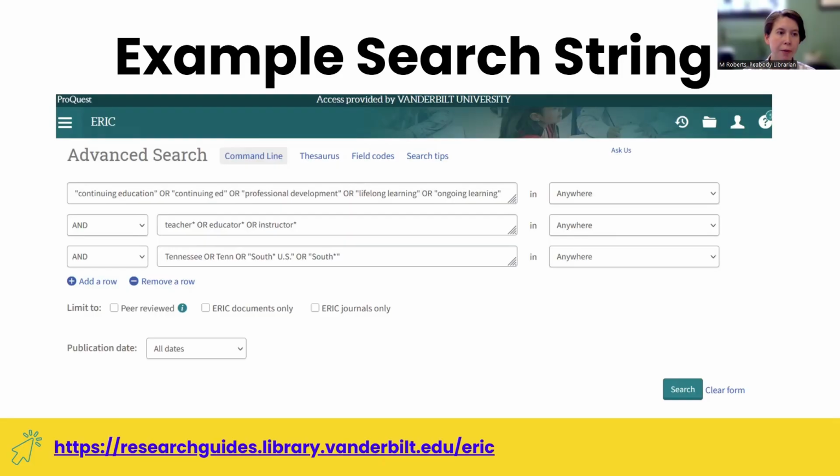You'll notice in this example that I have taken a research topic, which would be continuing education for teachers in Tennessee, and I've broken it down into our 3 main parts of that topic. And I've added various synonyms for each part of that topic into each box.